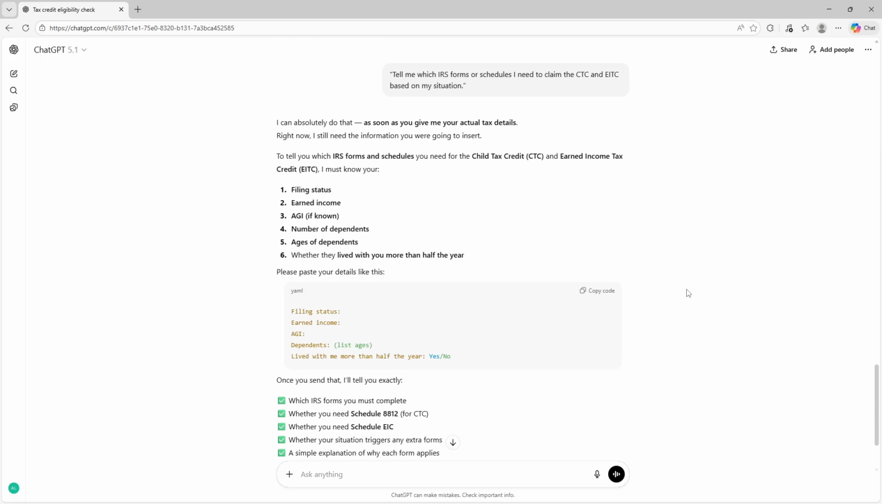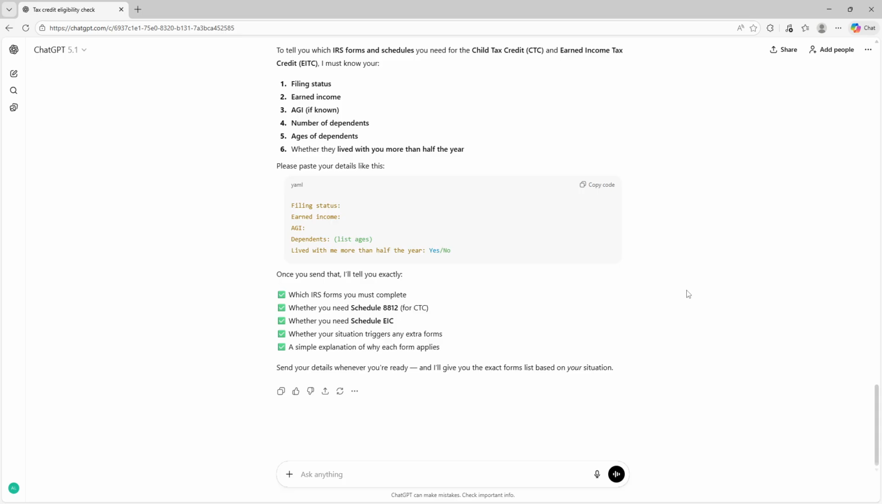A helpful habit is running these prompts yearly before tax season, so you're never surprised by your refund. This keeps your numbers organized and ensures you claim every credit you qualify for.